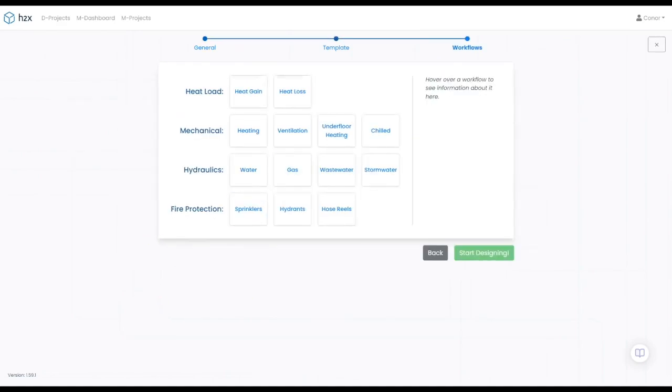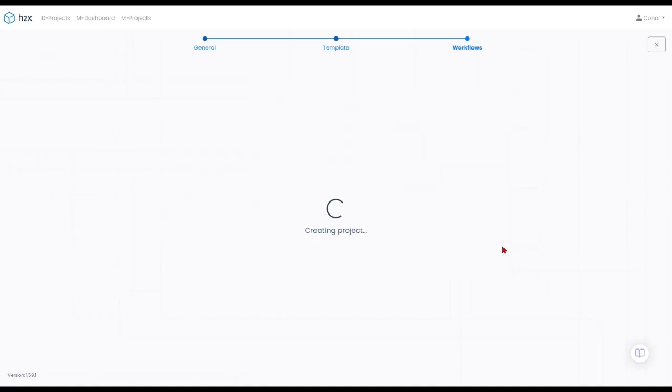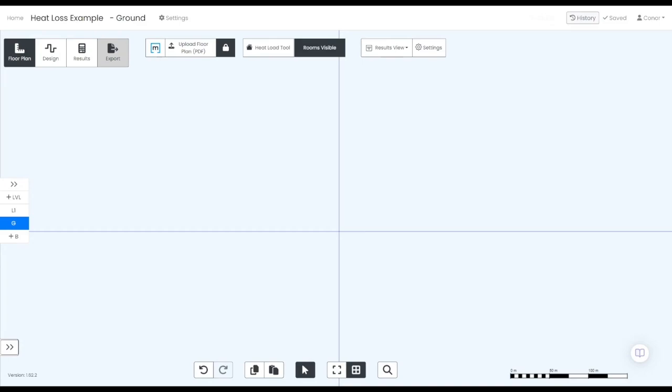On this next screen, you can choose what you want to use h2x for on this project. These options can be altered later on, so don't worry if you miss anything for larger projects. But for this example, all you need to select is heat loss, and then we can start designing. Now on to the finer settings.